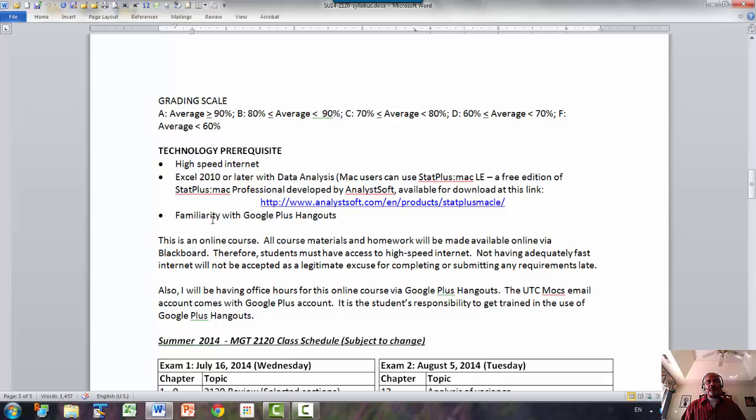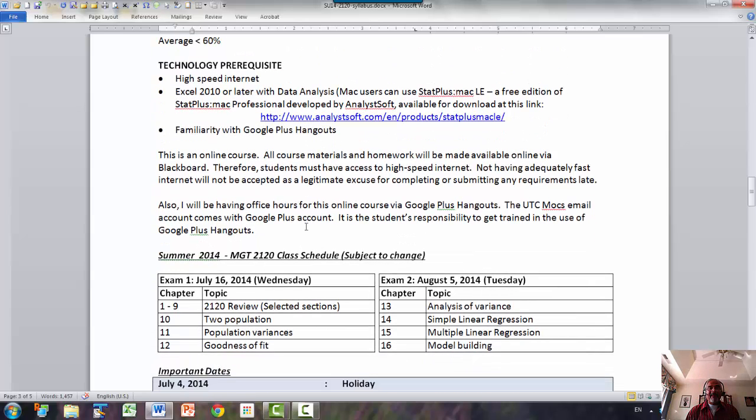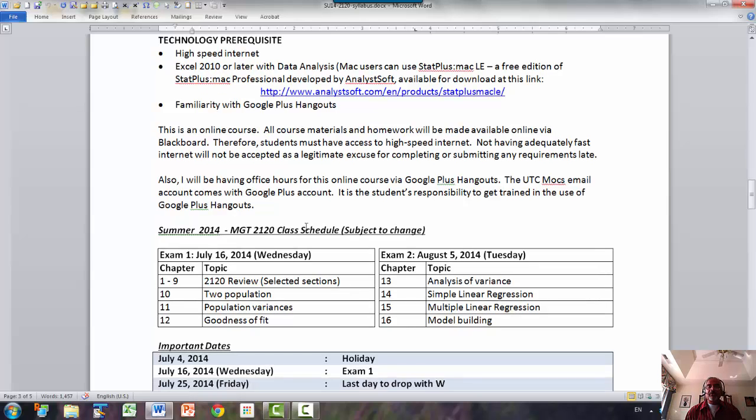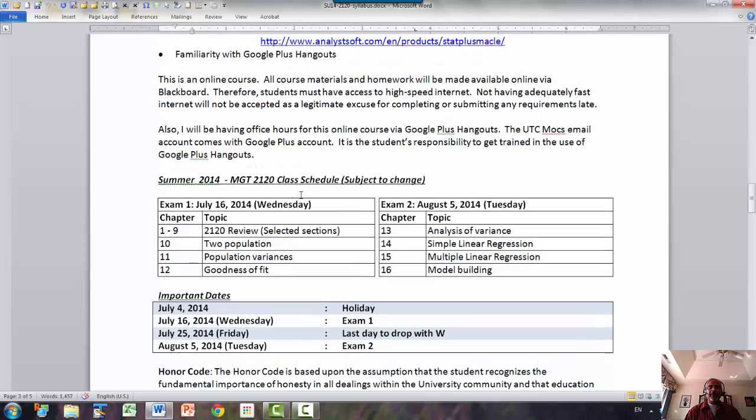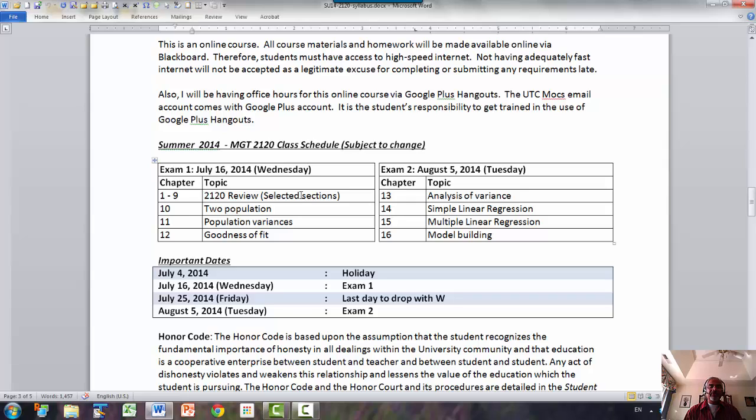And also you need to be familiar with using Google Plus Hangouts, because that's the only way you can get in touch with me for face-to-face discussions and asking questions and office hours and so on. And remember, office hours will be through Google Plus Hangouts, and your UTC Marks email account gives you a Google Plus account, and I have provided a link in Blackboard. Take a look at that and you should be able to get that set up fairly easily.